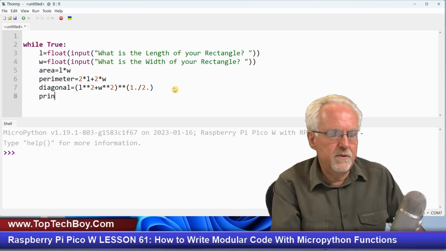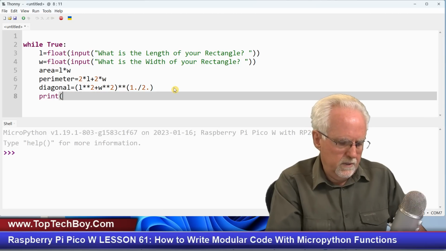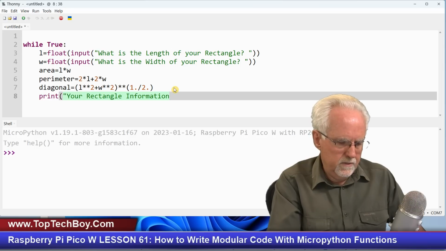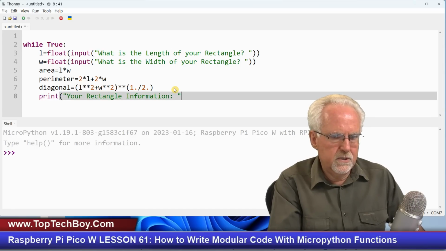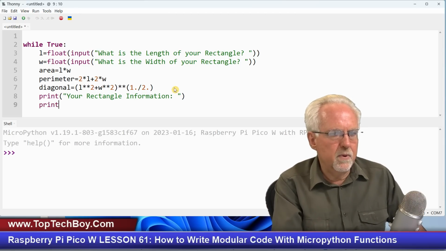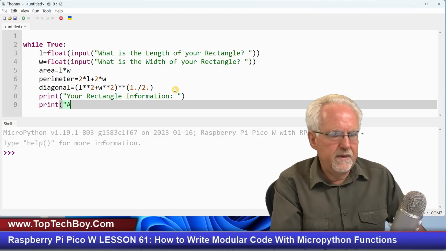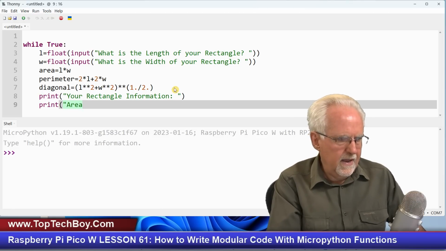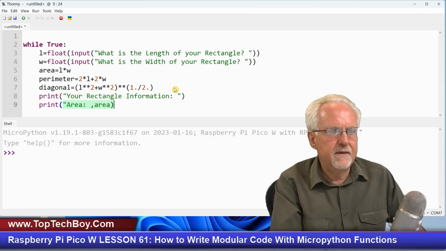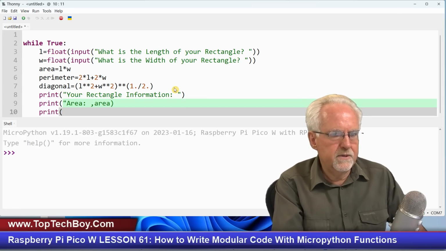So now I'm just going to do some print. So I'm going to say print your rectangle information. Okay, and then close the quote, close the print like that. That looks good. And now I'm going to say print. What do we want? We want the area and then a colon and a space. And then what do I want to print? Area, like that. Okay, now print. What else do I have?